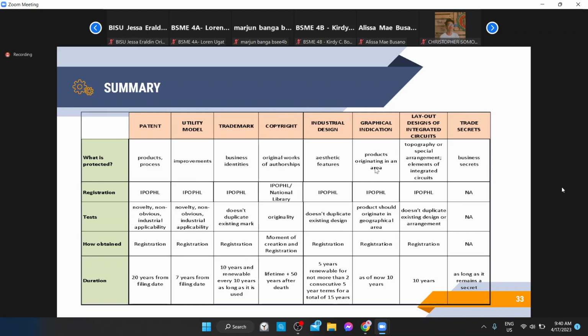Then geographical indications, so product originating in an area. For layout designs, integrated circuits, topography or special arrangement and elements of integrated circuits. So engineering people can relate to this. Then trade secrets or business secrets, this is good for the huge or established businesses.